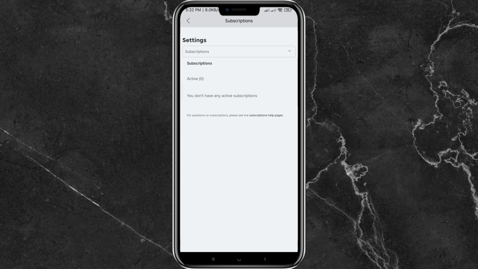So in here, as you can see, I don't have any subscription. But if you have a premium subscription on your Roblox account, you're supposed to see your subscription under the active option. Once you see it, go on the right part of the screen and then tap on the arrow icon.